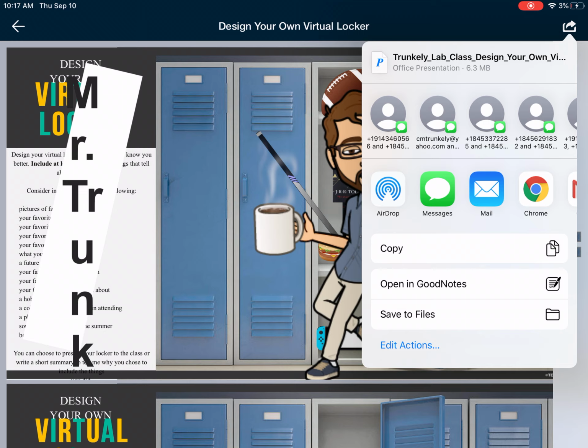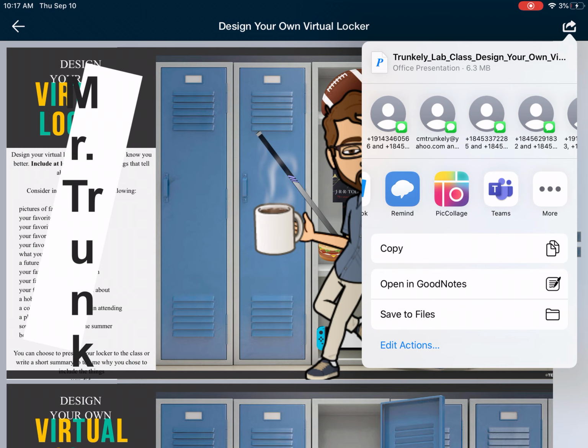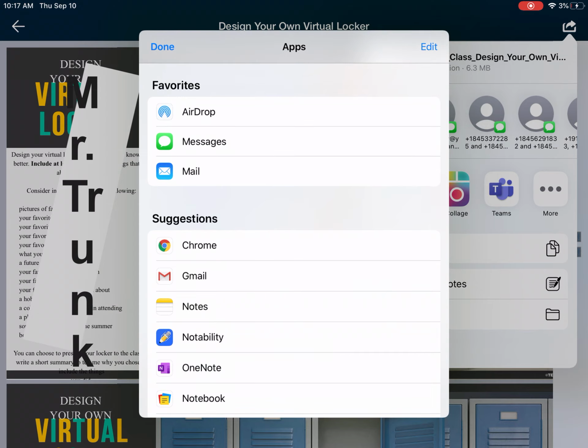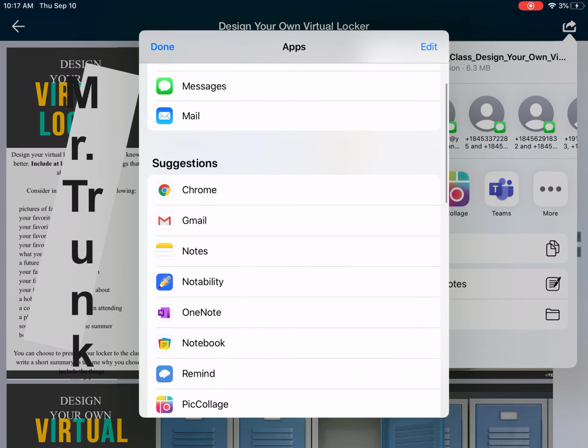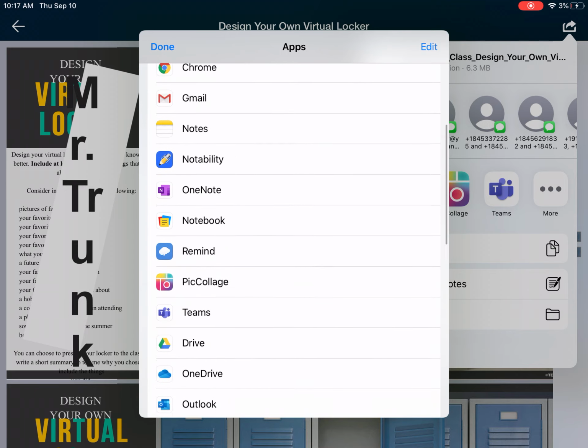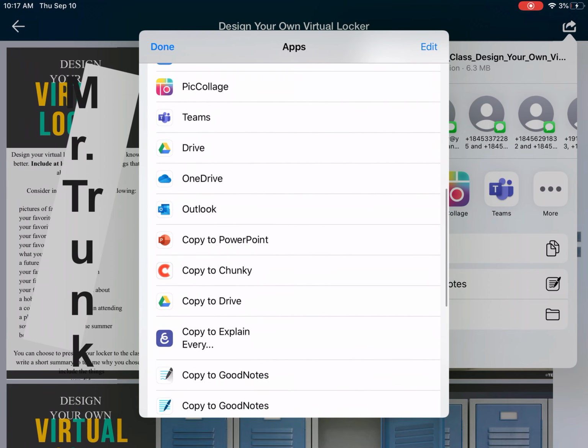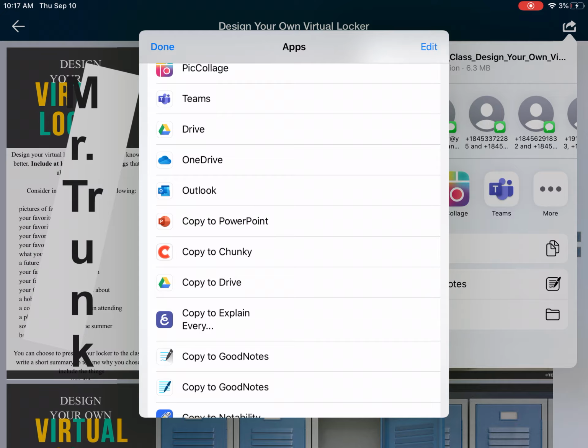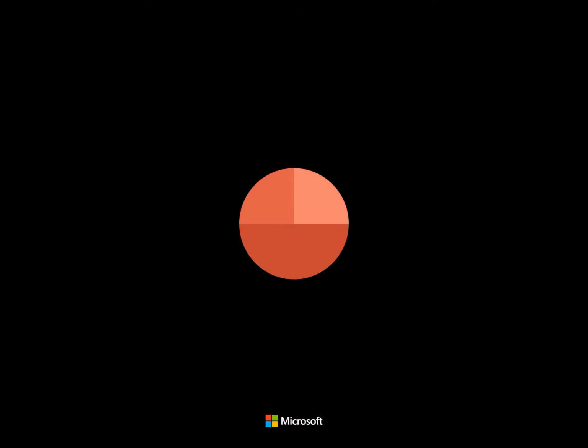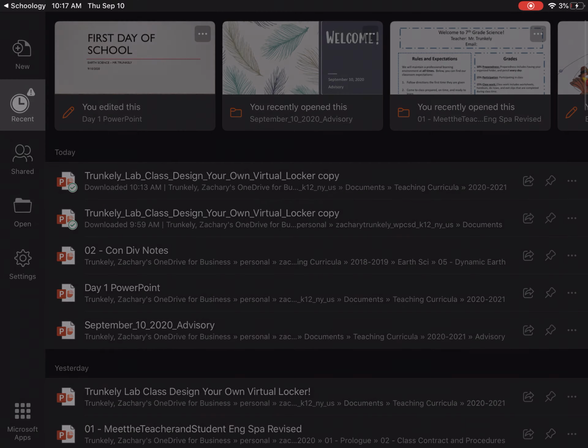What I want to do is I want to open it in another application. So I'm going to go here. These are the applications that you can open it up in. We got Chrome, Gmail, Notes, OneNote, Teams. I don't see PowerPoint. Does that mean it doesn't exist in PowerPoint? Of course not. I'm going to click on More. Okay? And then I'm going to scroll down in the suggestions until I see PowerPoint. I'm scrolling. There's PowerPoint. Copy to PowerPoint. I'm going to click on that, and that's going to open it up in PowerPoint.